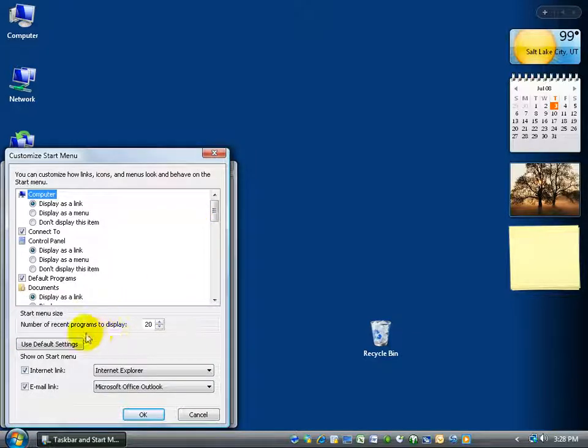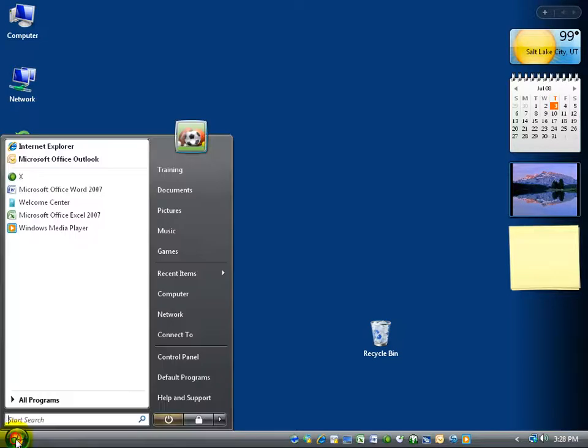You see down here, number of recent programs to display, mine's 20. Well, I can go ahead and type in 5 and click OK, click on the Start menu, and there's only 5. So it doesn't get too cluttered. Maybe I don't use that many programs. But I like 20, so I'm going to go back and change it to 20.